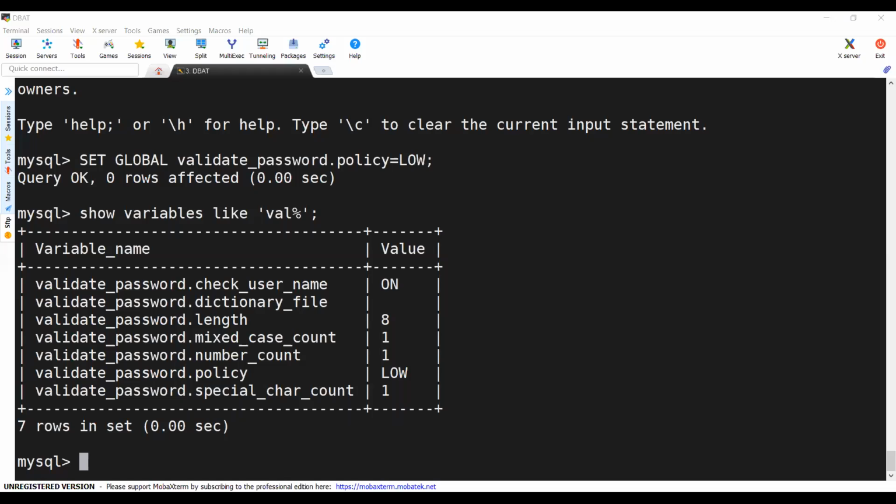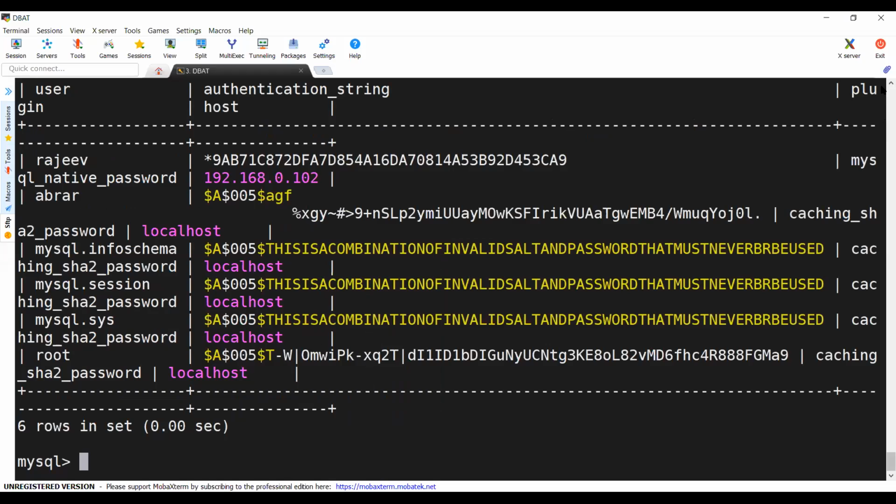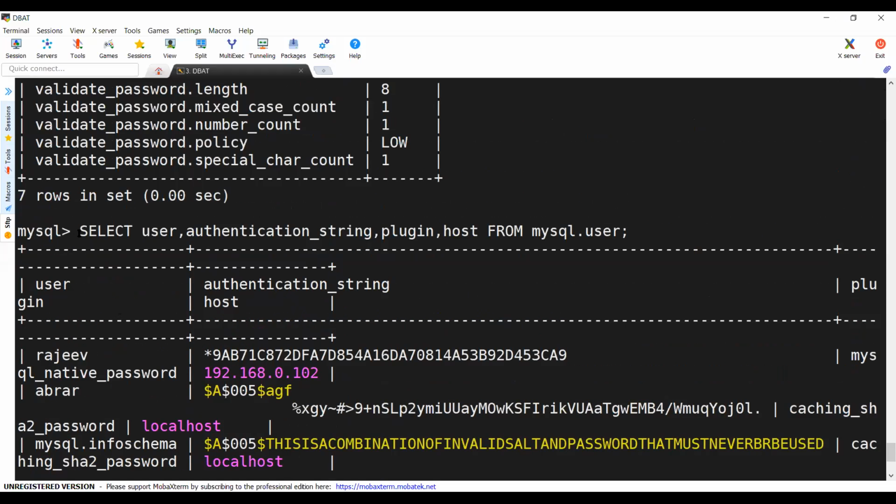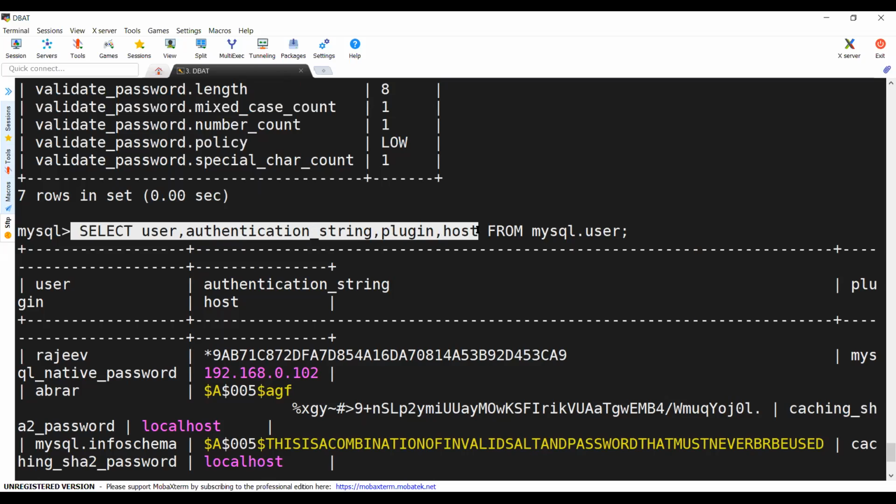Similarly, if you want to uninstall the plugin, you can do uninstall plugin validate password. So let me see. I want to use the complex password. In those cases, let me connect. And here what I have fired, you can see the password. What type of authentication are we using? Are you able to see? Select user, authentication string, plugin, host. So which plugin we are using, that's where you can see it.